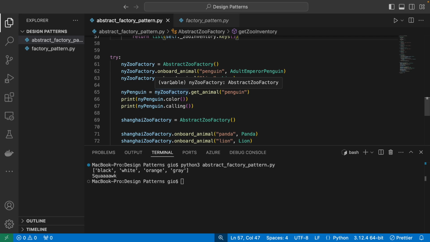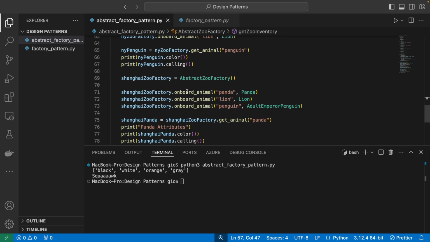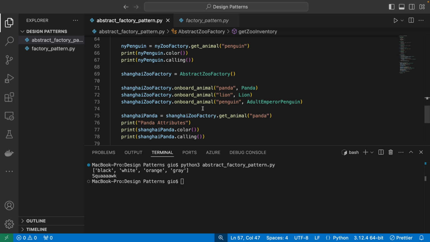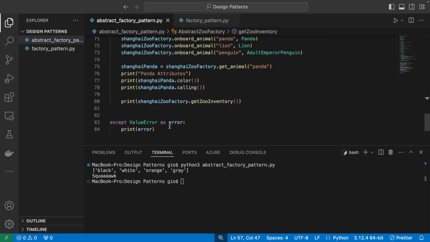So just to go over it, right, we have a New York Zoo Factory. We onboarded some animals. We're printing the New York penguin, right? We retrieved the penguin and we're printing that out. We got the zoo factory for Shanghai because we took a flight to Shanghai to go to the zoo, and we onboarded a couple of animals to that Shanghai zoo. And now we want to see specifically the panda, which we are asking for. Get that animal, get that panda, and we're printing out the attributes of that panda because we want to see what color is the panda and what's the noise that the panda makes. And then we want to see what other animals the Shanghai Zoo has to offer. So we're printing out the inventory. So let me run this really quick.